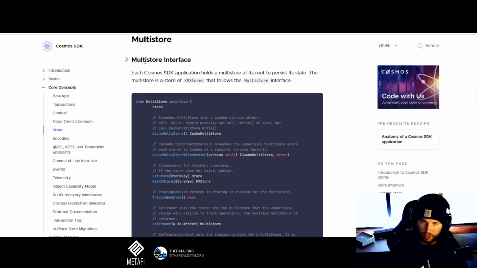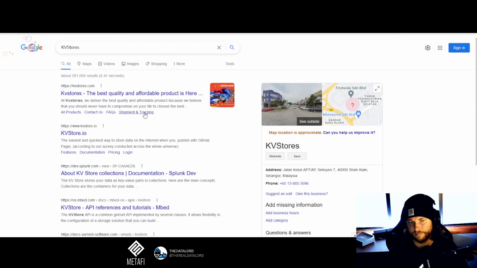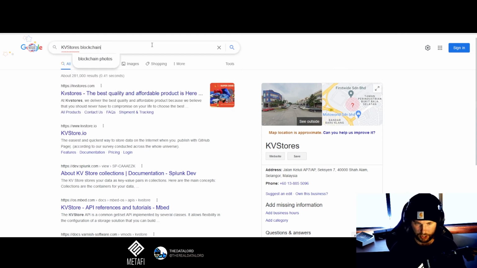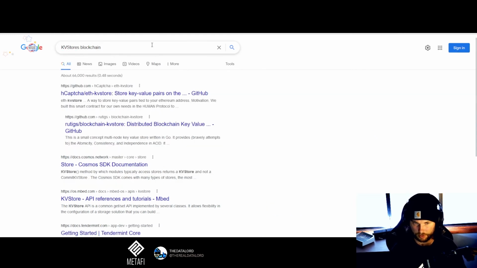So let's read about multi-store, huh? Multi-store interface. Each Cosmos SDK application holds a multi-store at its root to persist state. Multi-store is a store of KV stores. What does KV stand for? I don't know. Search Google. Maybe add blockchain to it. KV stores, blockchain. I want to say it's key vault, but I don't know if that's true. Key value. Okay, dope. We got an answer right there. See that? Key value. The Tendermint core answer.